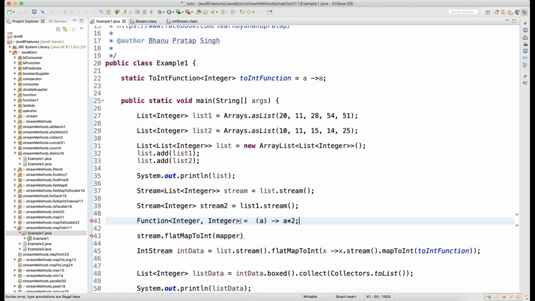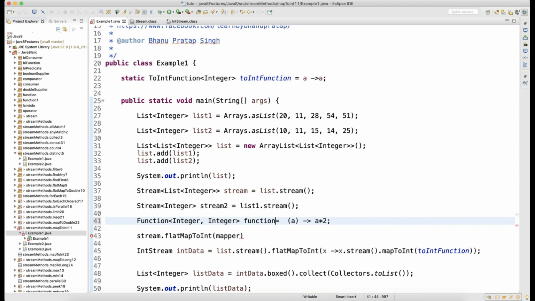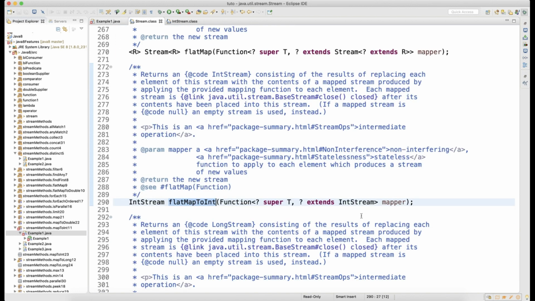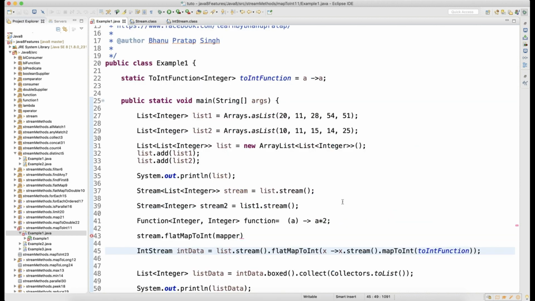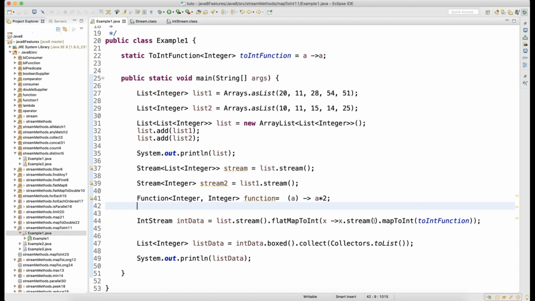So why am I writing the function? There is a concept which I wanted to cover here, right? That's how you write a function, correct? Now this is your function, right? Now let's say if you go to flat map to int, here the function should be of type IntStream, which means, now let me remove this, I need to write one function inside this which will return an IntStream, correct, which will return an IntStream.